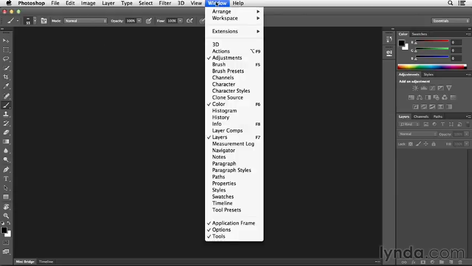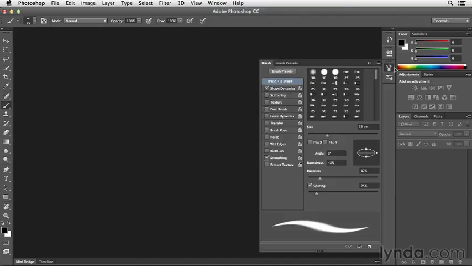And I also want to show you the Brushes panel. So under the Window menu, select Brush. You can see that it automatically becomes nested. We have not only the brushes, but also the brush presets. So there are a ton of additional options right here. But again, it's beyond the scope of the fundamentals.